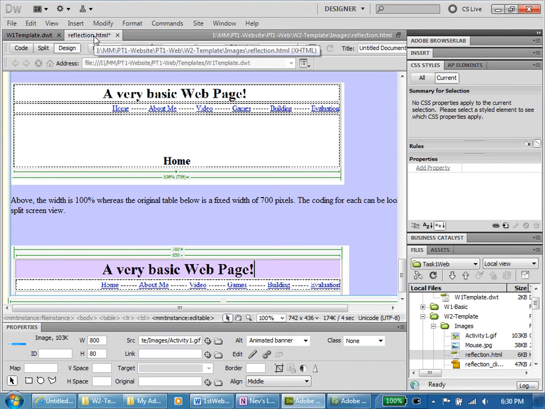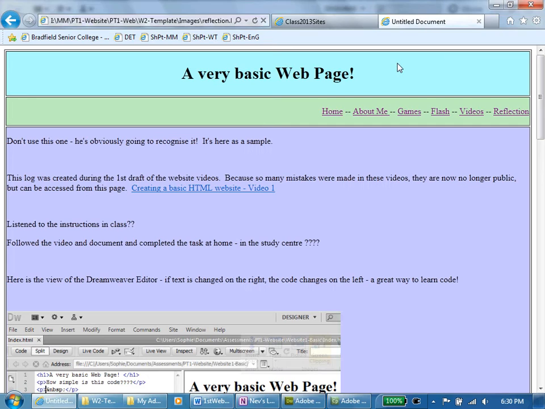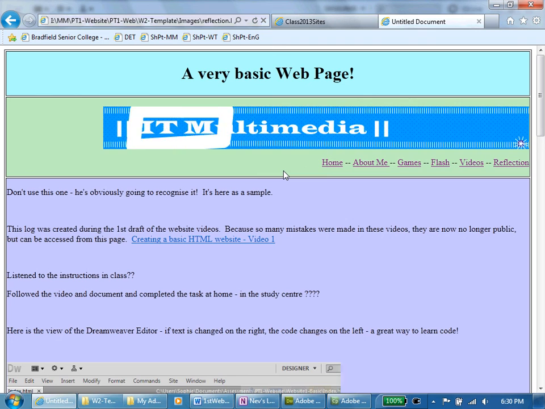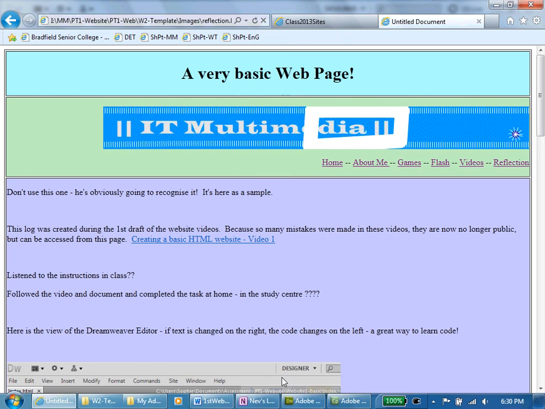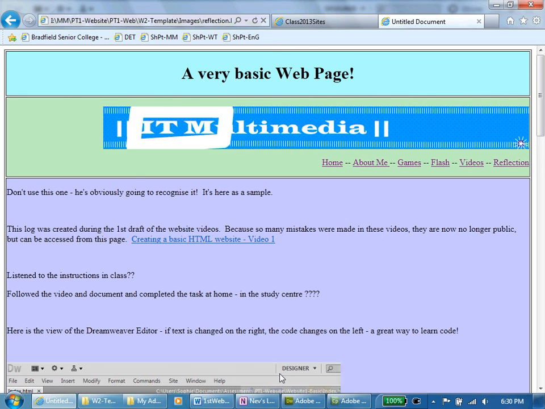Let's save this. Control S. And we should then see whether it's up on the top of the reflection page. It is there now. And there it is. Now all I have to do is get that centered, and I have done all that we need to do for our template web page.